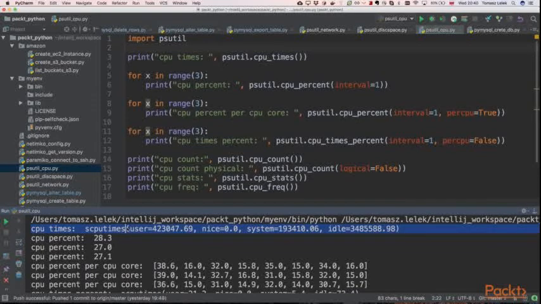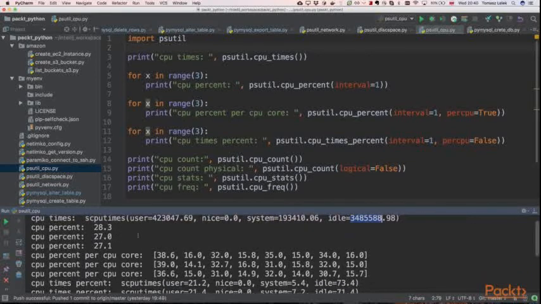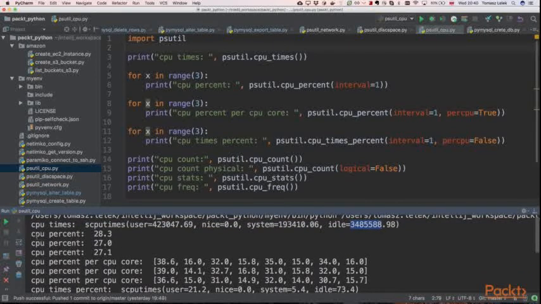So cpu_times is returned as a CPU times object, and then we have how much time user space was performed and how much time system performed, so usage of CPU, and how long the CPU was idle. Next we are printing the CPU percentage globally. So we can see that right now our CPU globally, summed over all cores, is taking around 28%.